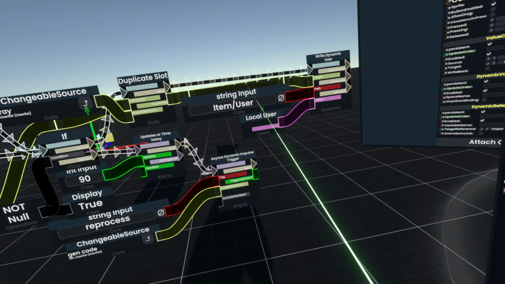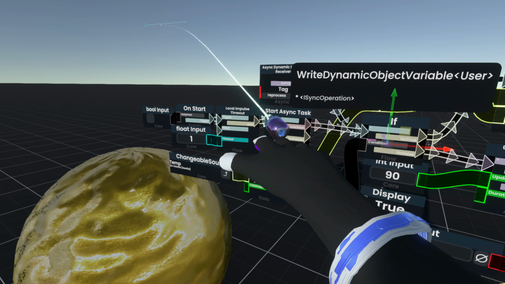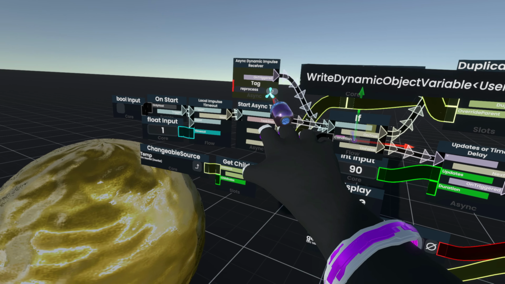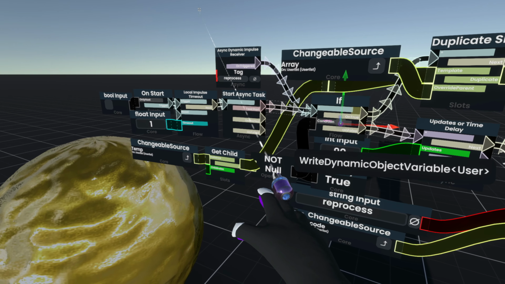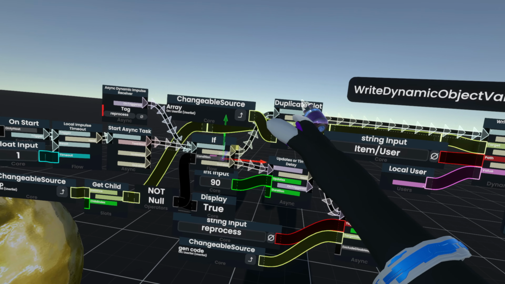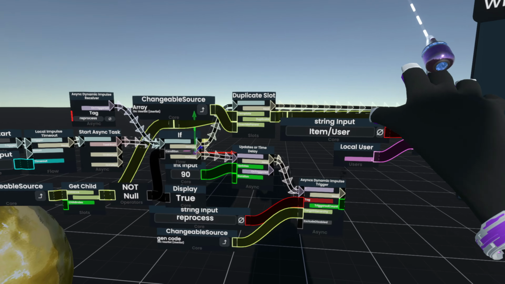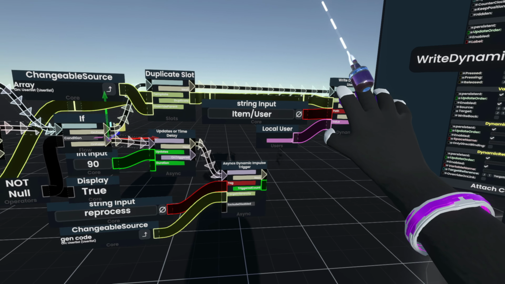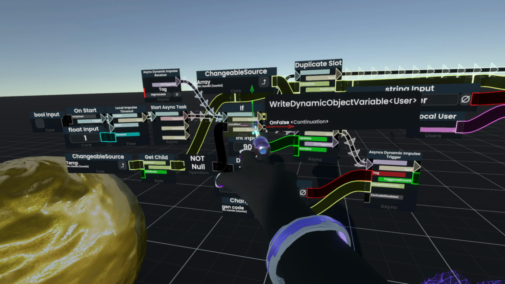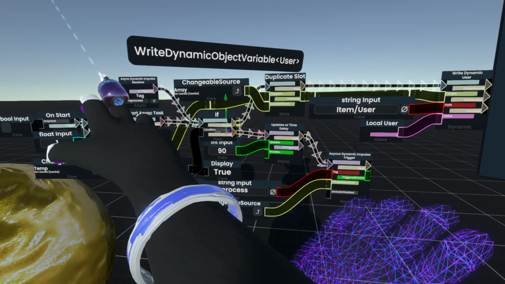Well, actually, we are pretty much done, because what this does now is on start, we make sure that we haven't done this yet within a second before. We start an async task. We check if our child exists on our templates folder. If it does exist, we go up here, we duplicate the template, move it into array, and we write our current user that is doing this onto the object. Down here, if we don't find the object, we just wait for 90 frames, and then we check again if it exists.